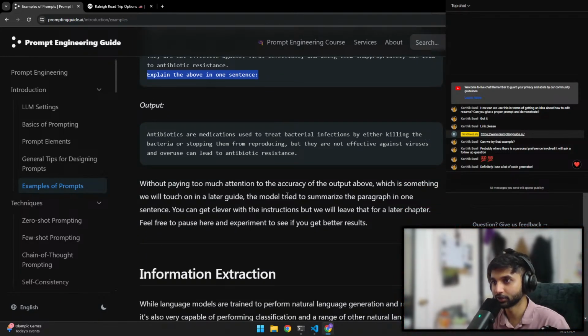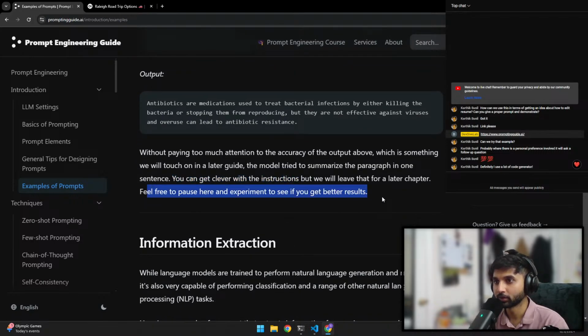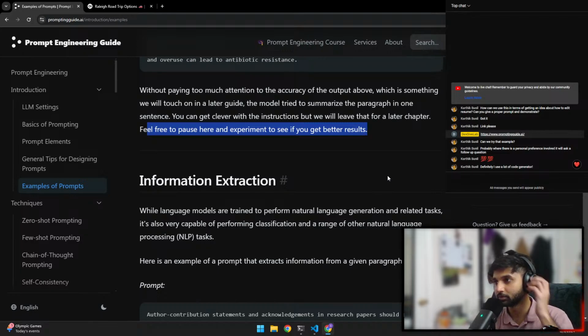Without paying too much attention to the accuracy of the output above, which is something we will touch on in a later guide, the model tried to summarize the paragraph in one sentence. You can get clever with instructions, but we will leave this for a later chapter. Feel free to pause and experiment to see if you get better results. You can do that later.